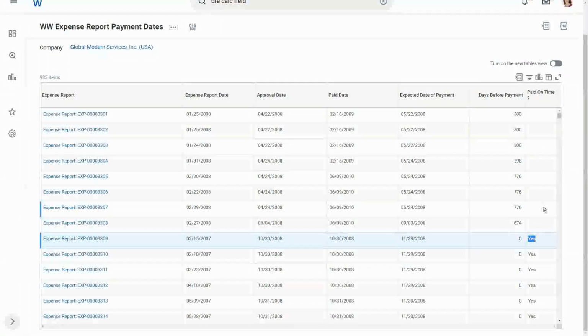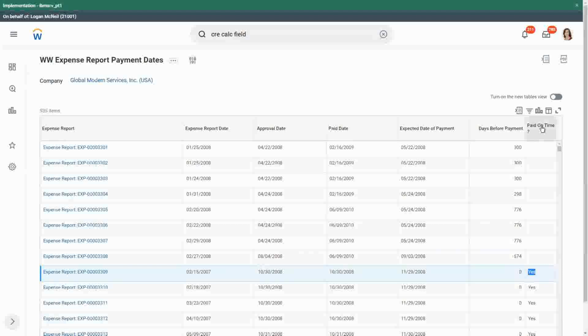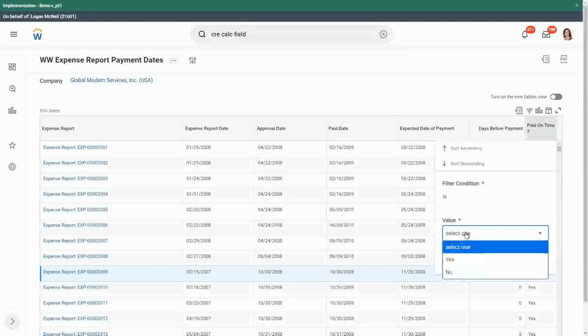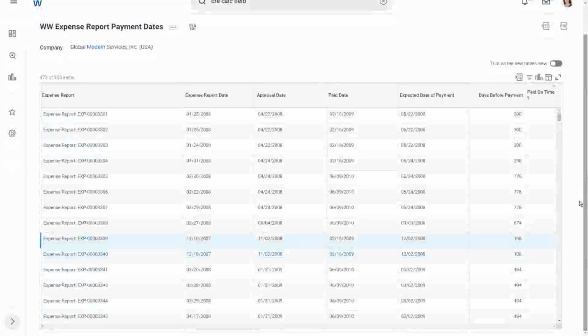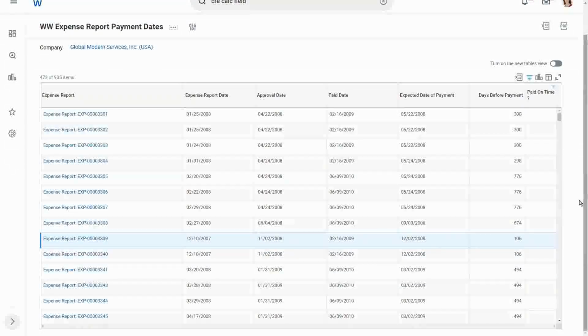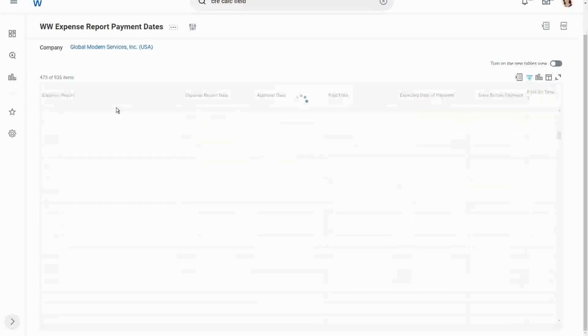Right. So now Logan can filter based on this paid on time field. Select one. Let's say no, right? It doesn't specifically say no, but if you select no, it will give you, you see, 473 out of 935, approximately 50%, around half of the expense reports are not paid on time. You see 300 days, 100 days, 500 days, right, around 50% of the expense reports are not paid on time.